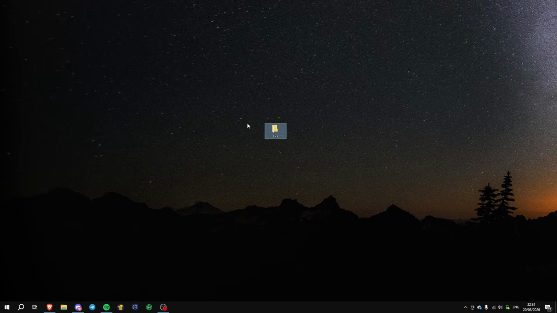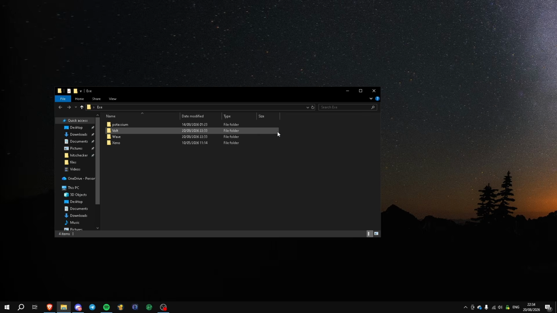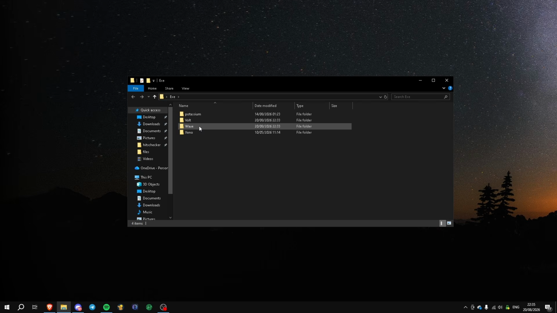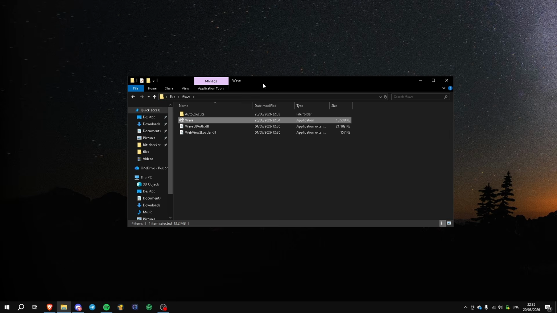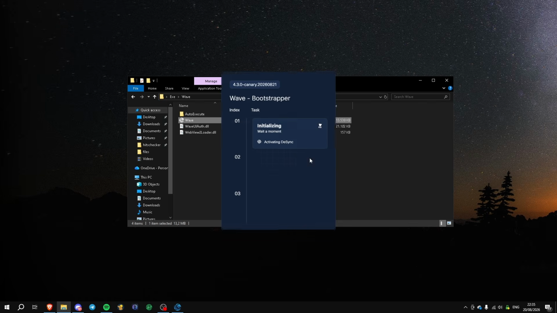Today we're going to be showcasing the WAVE Executor, one of the best executors on the market. So the first thing we're going to do is open up the folder and run the executable. The link will be in the description. So once you run it, make sure to click yes on the administrator rights. Once you've done that, it's going to open up the bootstrapper. It's going to take a second.